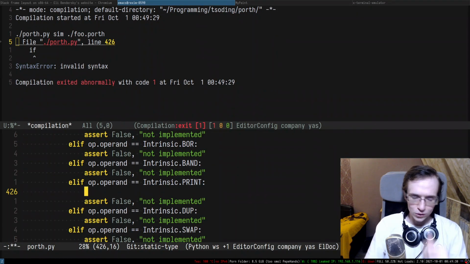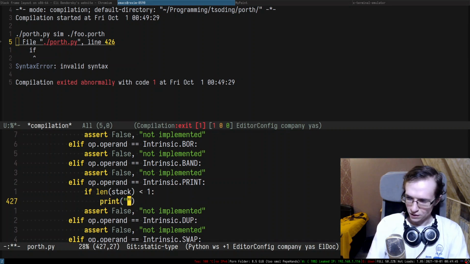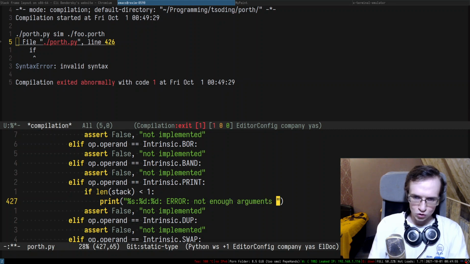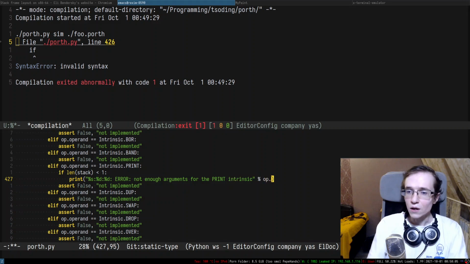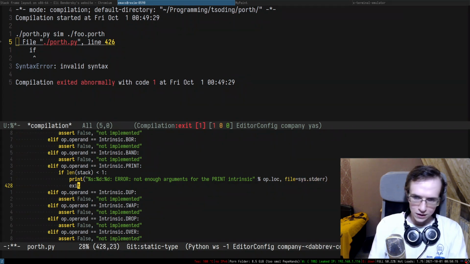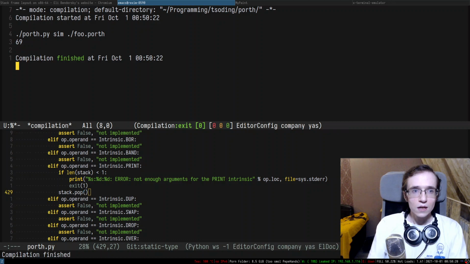Okay, so we have if in here, and now when I do print, essentially I don't really care what's on the stack, right? So if the length of the stack is less than 1, we need to print something like, to stderr, not enough arguments for the print intrinsic. There we go. And we're going to do something like op loc, sys file sys stderr, and this one is going to be exit 1, and in here I'm going to simply just do pop. And there we go, we have 69.